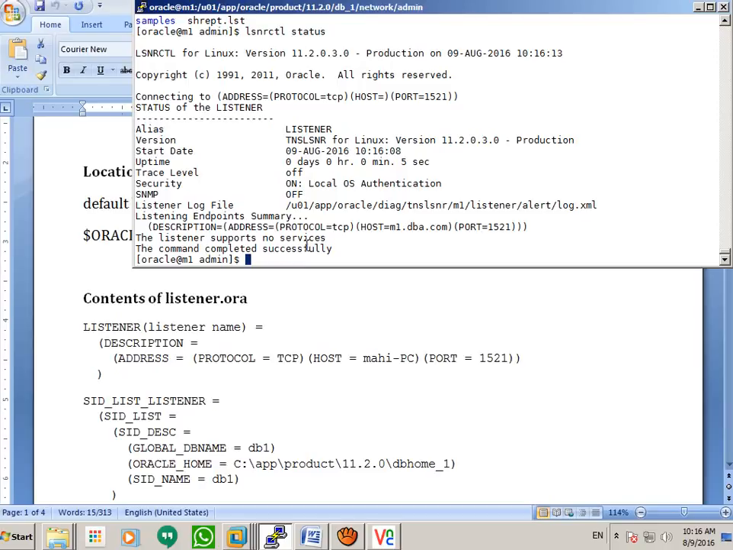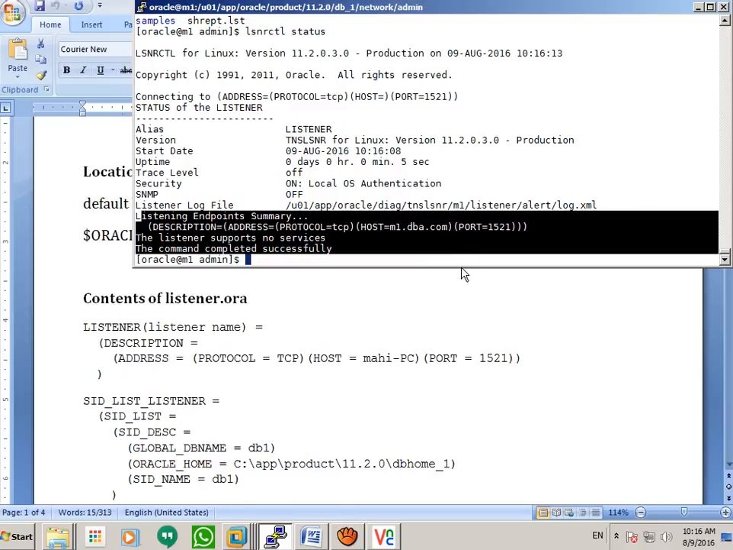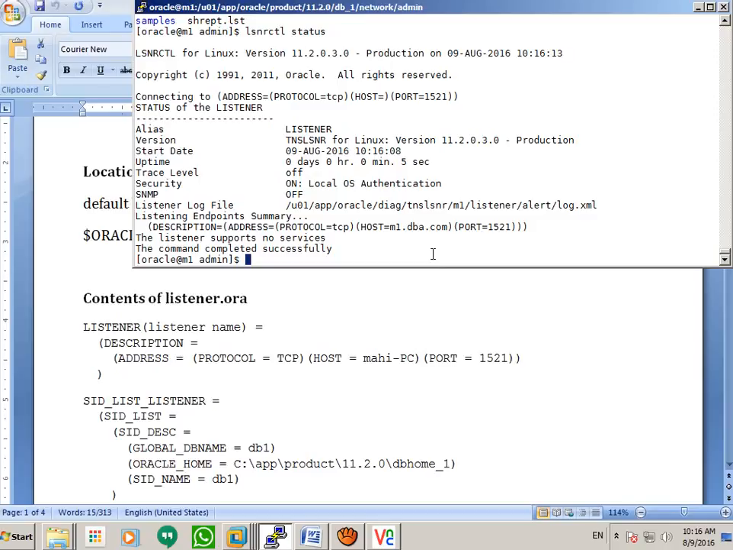Database registration is of two types. One is static registration, one is dynamic registration. Right now we have a DB called prod, but it is not registered. It is not showing here in the services part, because it is still down. But what happens is, PMON periodically wakes up from its sleep and registers the database with the listener. We can check this a few times. It may register after some time, whenever it wakes up.